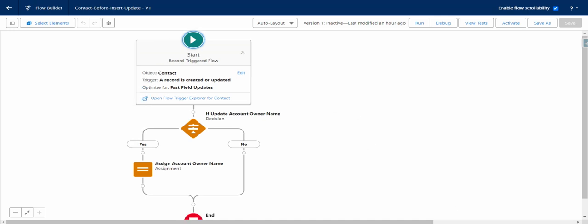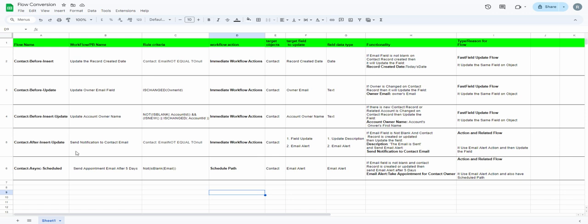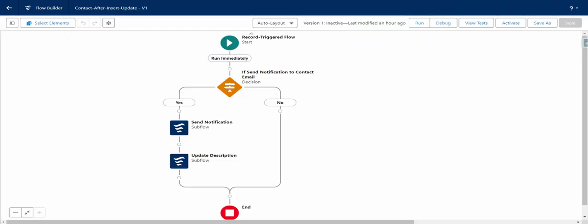Now it's time for the after flows. There is a flow that runs on both insert and update, and which includes an email alert. The email alert always runs in an after flow, and after the email alert, it also updates the field. So for this requirement, we create contact after insert update.